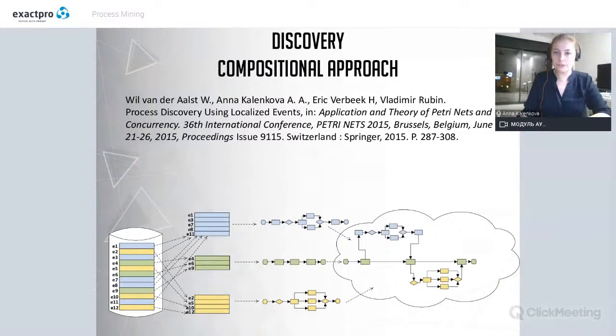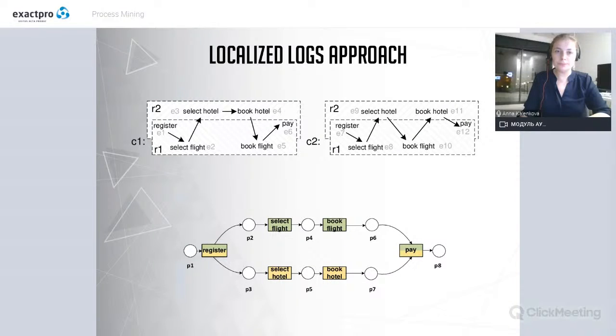Let's go to our example, and let us consider two traces: register, select flight, select hotel, and so on. This one, or we can call them cases, case 1, C1. This is how it goes, the sequence of events, and case 2. So these are the two cases, and we can analyze the events, and we can say, okay, but actually there are two regions or two sub-processes these events belong to.